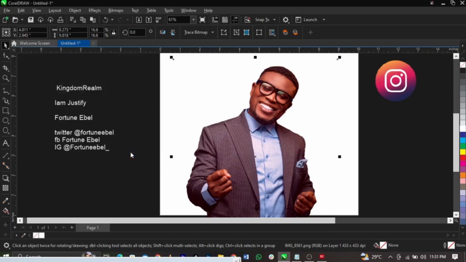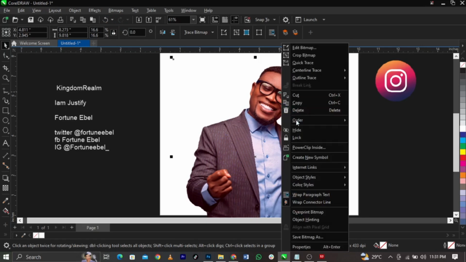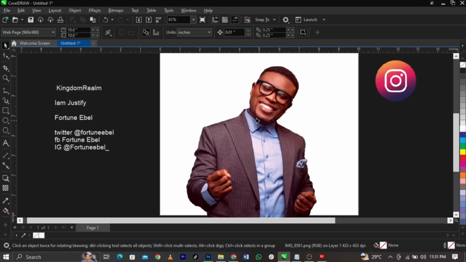So let's look at the before. Now let's look at the after. All right, before, after. So what I'm going to do is right click and select power clip. Then once you select power clip, you will see this arrow asking you where you want to power clip into. So I'm going to power clip inside this rectangle tool we created earlier.